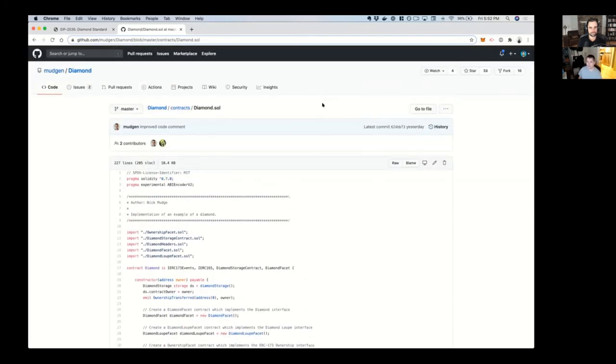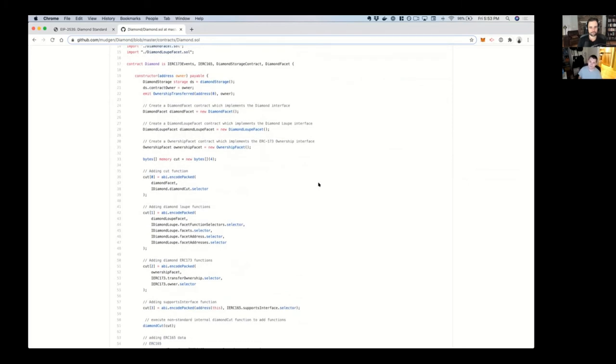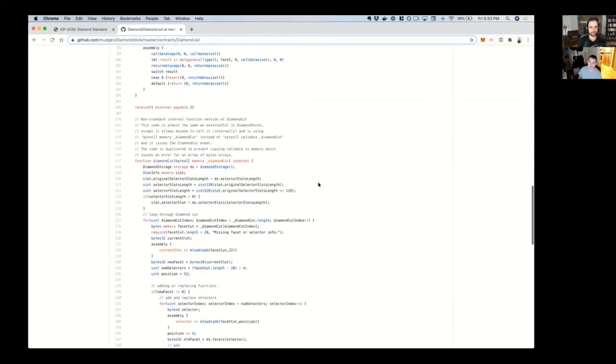So there are things that you'll always want to reuse, like that fallback function is standard for every diamond, but the constructor here is really just an example. Gotcha. You can add or remove what you want. Okay, yeah, very cool.